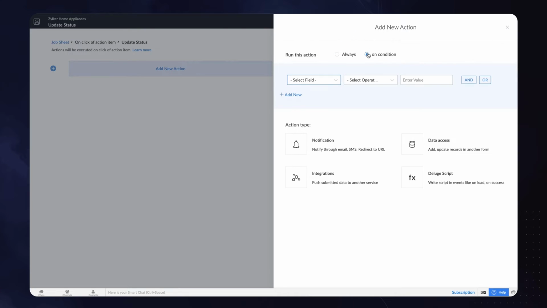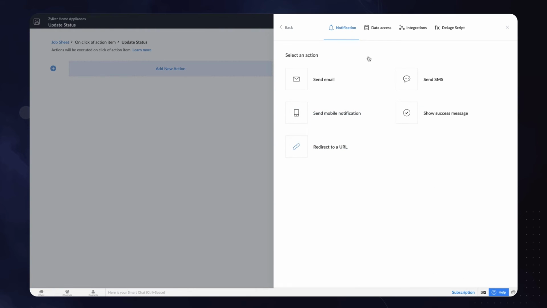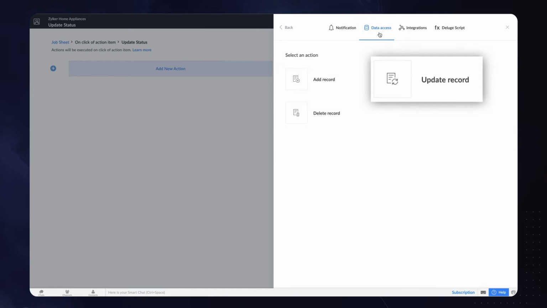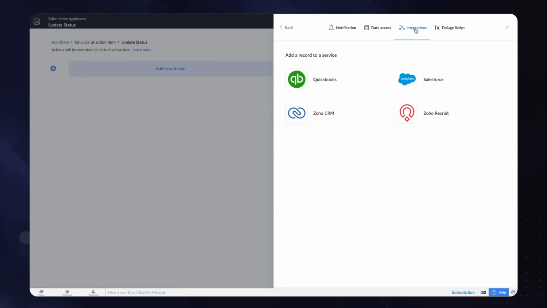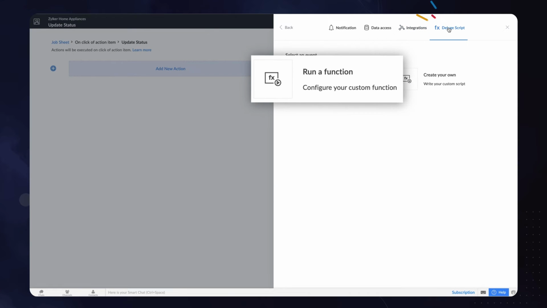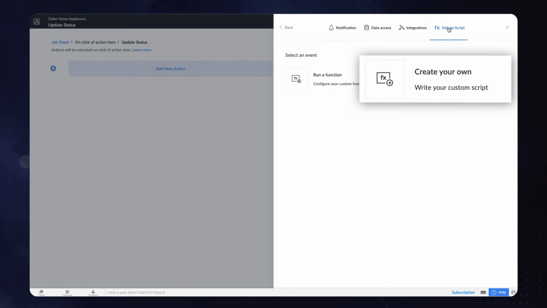Let's keep a condition here since we want the delivery to be marked only after the product is out for delivery. In this case, let's keep status equals out for delivery. Zoho Creator enables you the option to send notifications such as emails, SMS, mobile notification, success message, and redirection to a URL. Access data to add, update, or delete from a form. Integrate the data with external applications, run a function and set custom actions with the help of Deluge script.